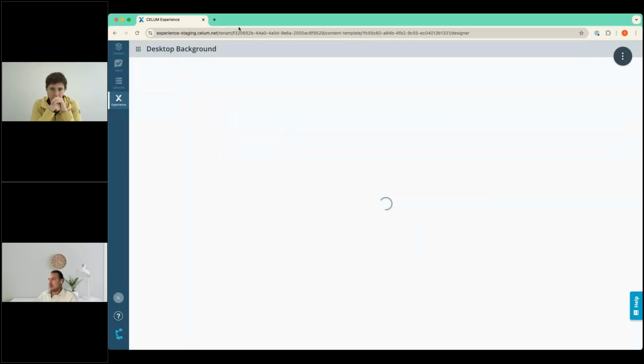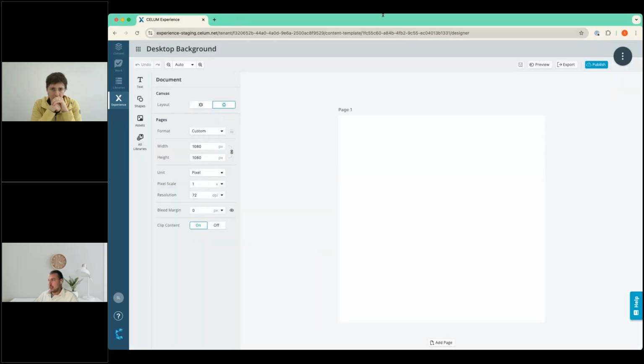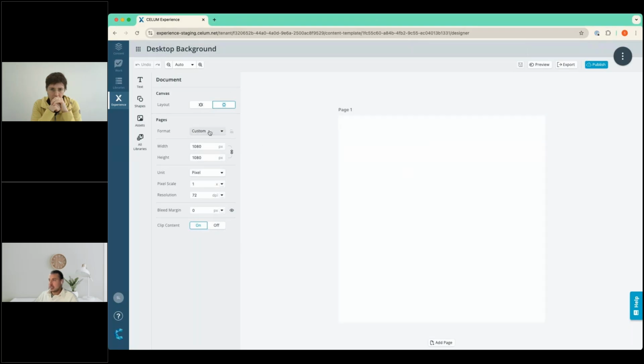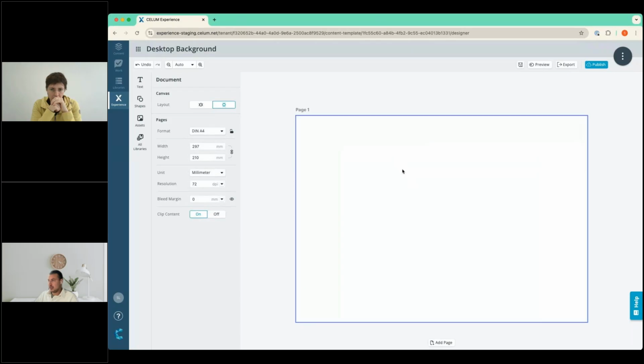And this will actually lead me to the designer. And this will give me the opportunity to really start from scratch by designing something. You can already see this is much less cluttered than any design software out there. So it's really meant for the daily user and people that don't have to be designers. And you can see the first thing I can do is really adjust the canvas here. In this case, I actually want to have this look a little bit more like a screen. So we'll switch to A4.